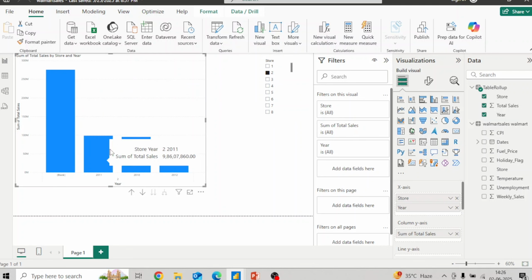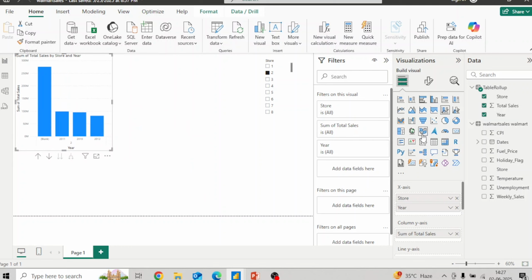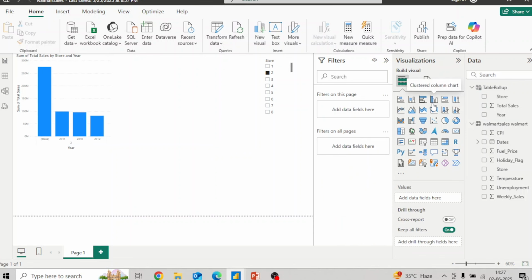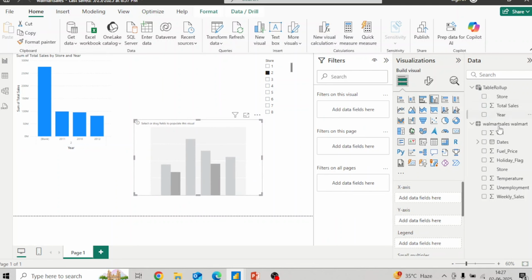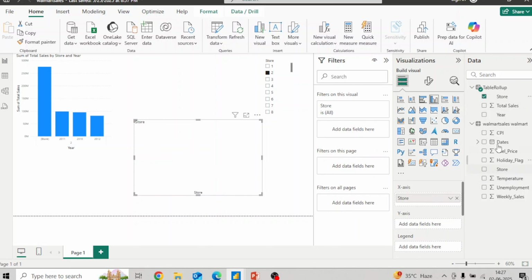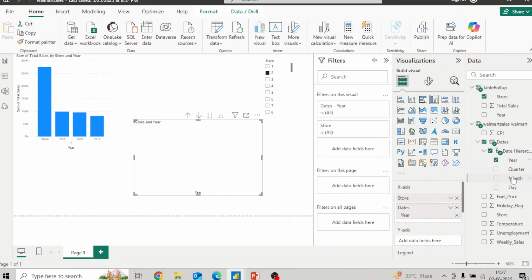So this subtotal value I can show here in the visualization. Now let me create one more visualization, a clustered column chart. In this clustered column chart, I will drag this store, let me go to this year and place it here, and let me place this weekly sales here in the y-axis.